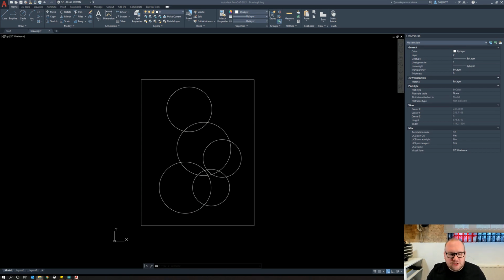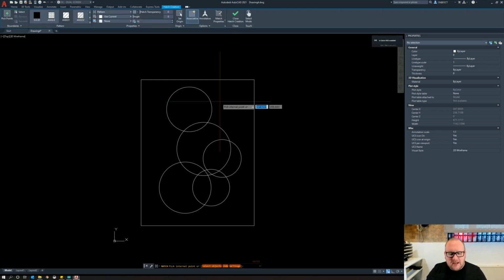This is an original Oli Cooper masterpiece, and I want to hatch it to make it a bit more interesting. Now, we've got two ways of hatching. We've obviously got the ribbon command, and we've got the keyboard command. I'm a keyboard typer, so I'm going to use H enter, and then instantly the computer in the background is trying to find every boundary or bounded area.